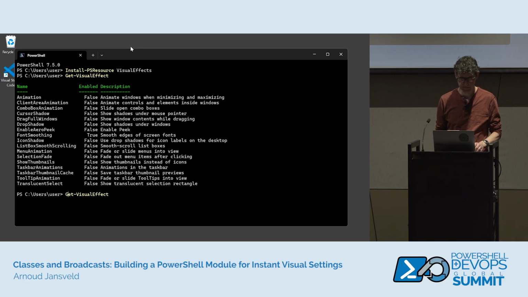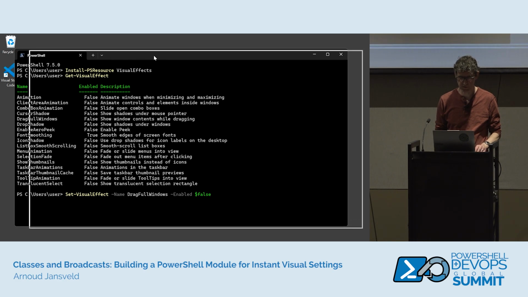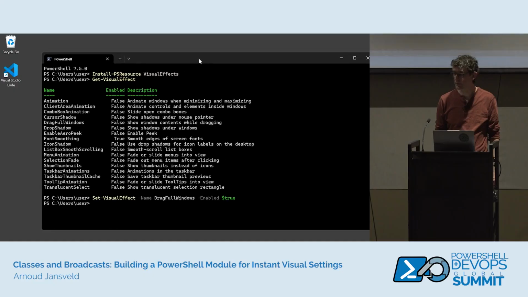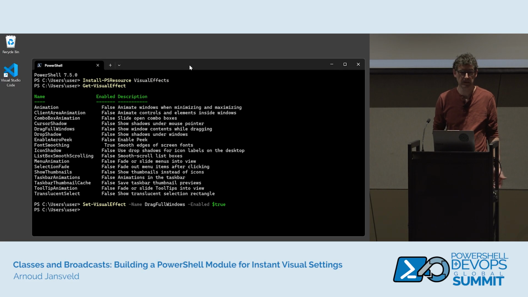And if I want to set one of these, for instance, drag full windows. Let's see, do we have this on or off? Okay, so it's off right now. I can turn it on, and there we go. We get the full contents. All right, so that works.